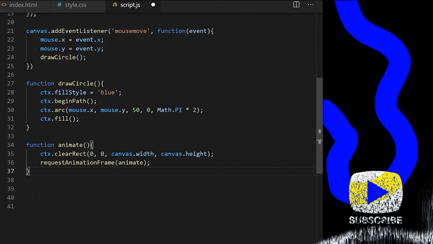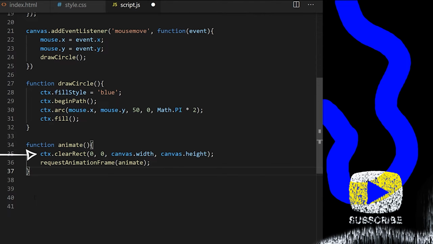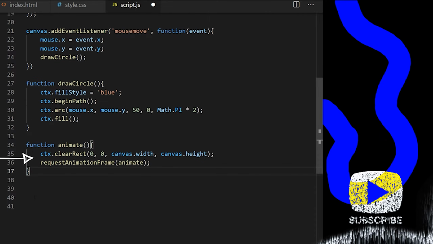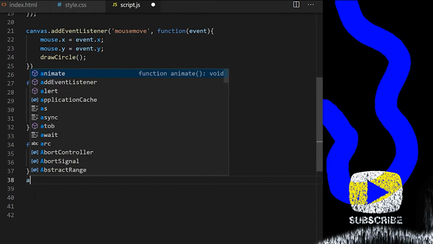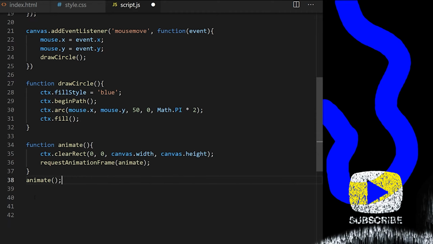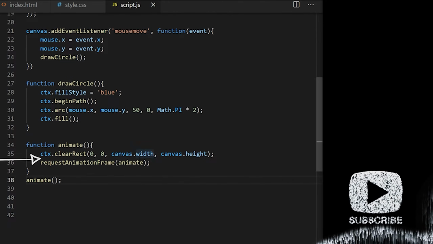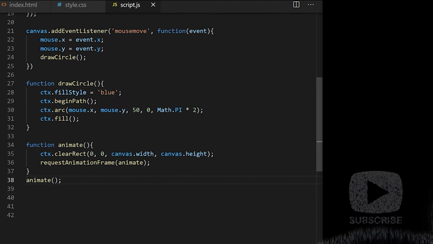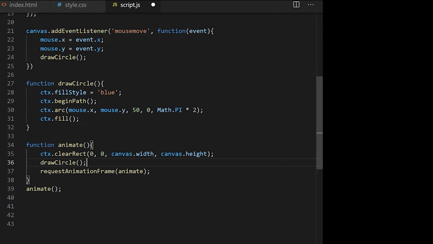Doing this will create a loop because animate function will start, run all the code inside, and then request animation frame will call it again, so it will run over and over. To kick off the animation loop, I will call my animate function like this. To actually see anything on canvas, I need to put some drawing code inside in there. I put my draw circle in.